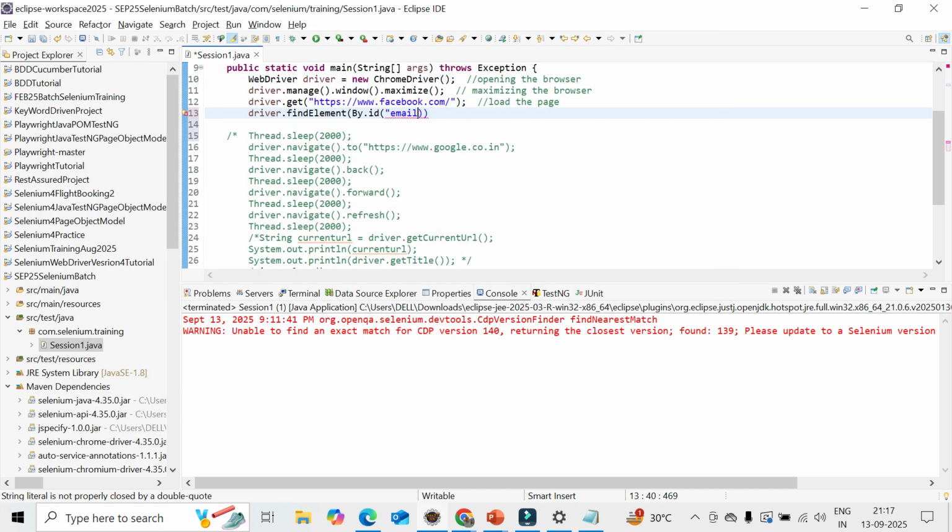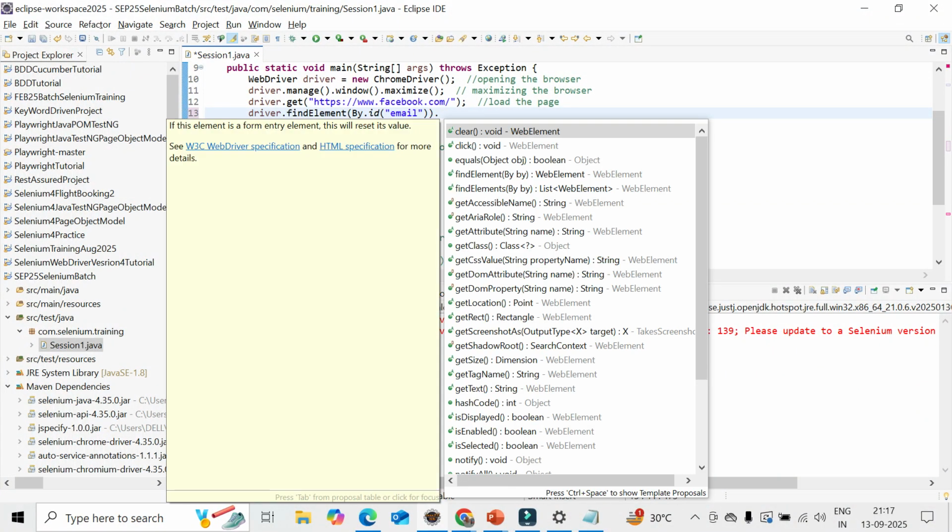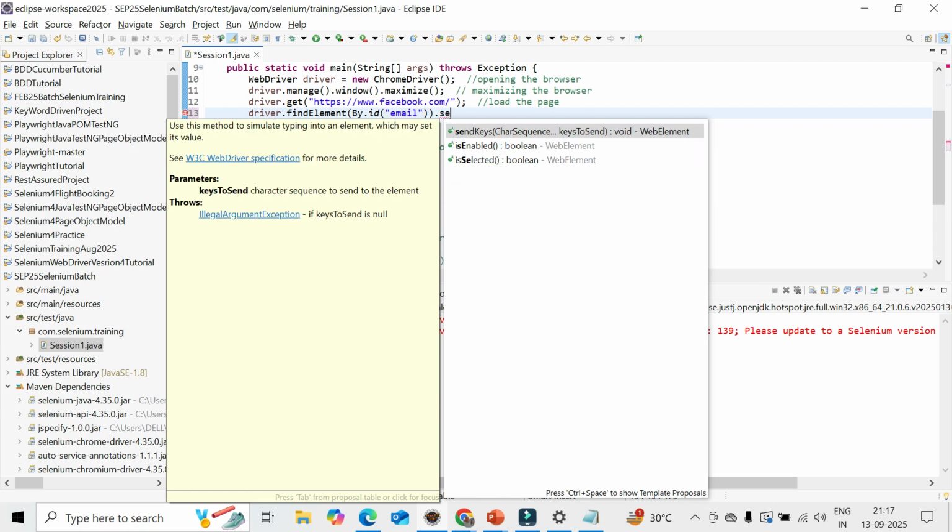You can give the value here. Now it is a text field. So what method can we call? Later you'll be learning all this stuff. Send keys method to enter some value. Send keys method is there, right?